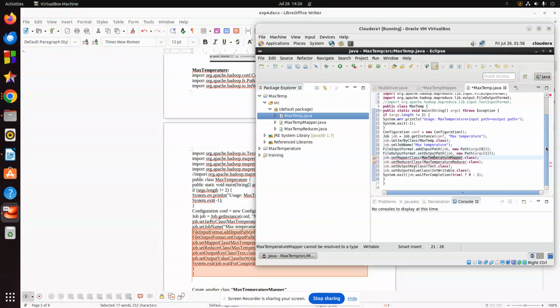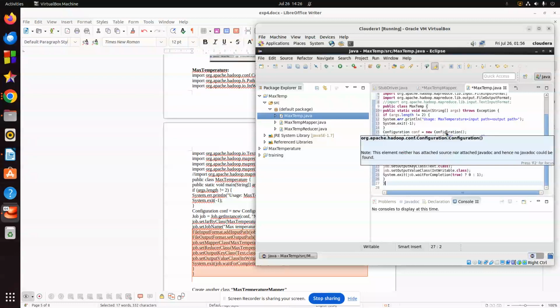and then mapper and reducer we need to change the names. Max temp mapper, max temp reducer. So this is our code. Now code is copied. Code explanation I will do it in the class. You can listen that part. So this is ready with our code.